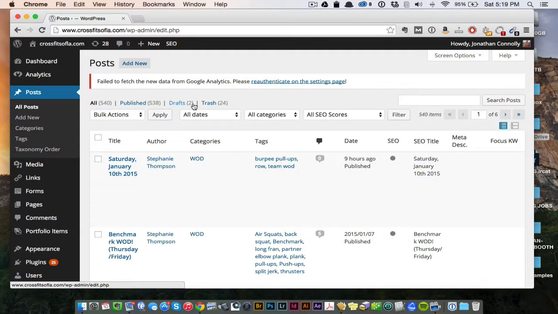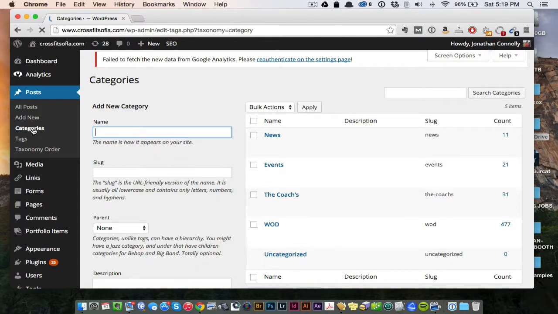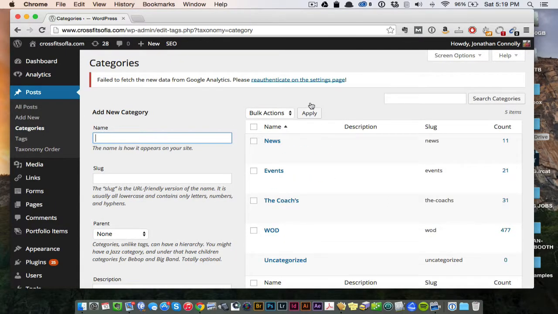Okay, so I'm going to show you how to update categories and a little bit more about the category section on WordPress. If you click on posts and then click on categories, this will take you right to where we need to be. From there, you'll see a similar page layout.